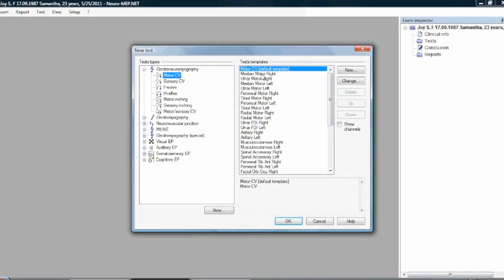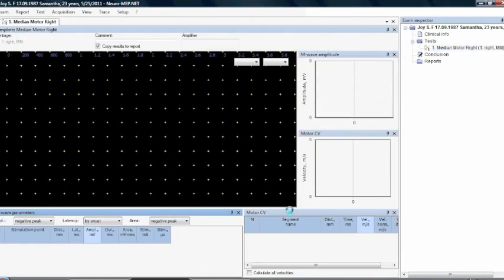You click on motor. And you choose any of these motor nerves that we've set up for you. Let's say that you choose the median motor right. You say OK. You're presented with the median motor right. Notice that if you click test next here on the machine, it's not going to go anywhere because there's no template for this. You're just doing one nerve at a time. Let's say you just want to do the median motor and median sensory. That's all you want to do.